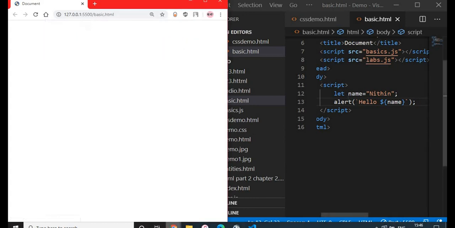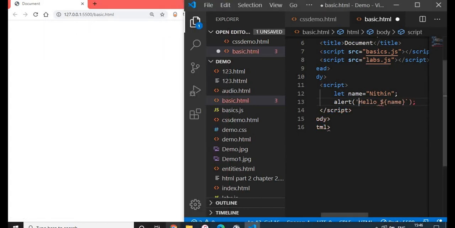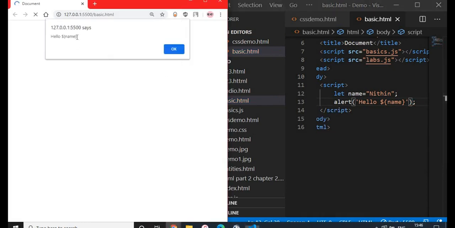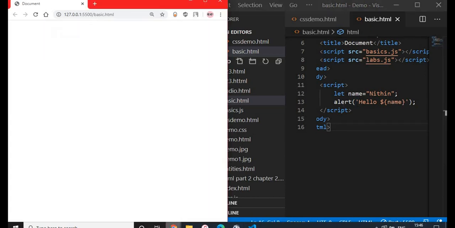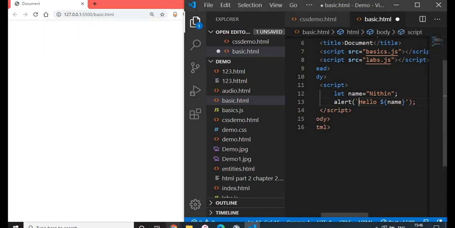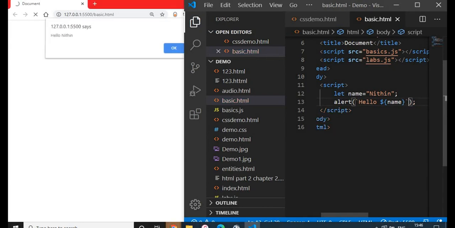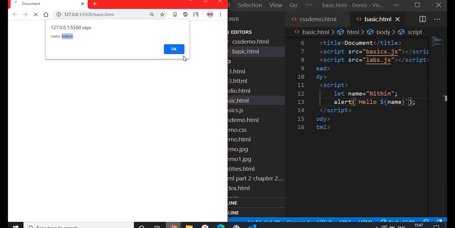But if you use a single quote or double quote over here, now I'm not getting my name. Why? Because proper double quotes and single quotes will not embed your variables. To embed your variables, we have to use backtick. Just like this, you have to include backtick. Again control save, you can see my name over there, correct?